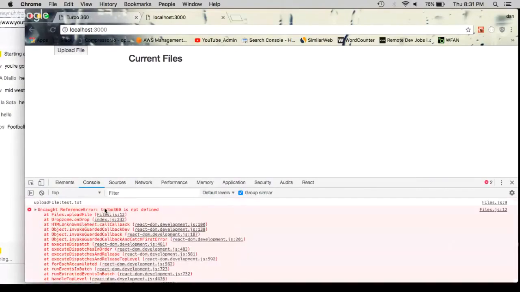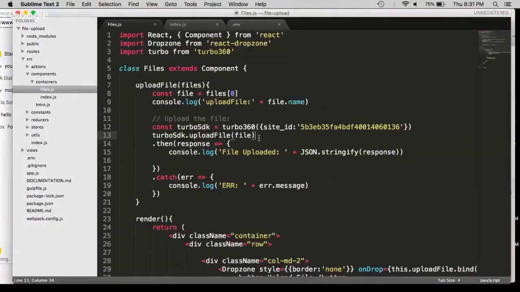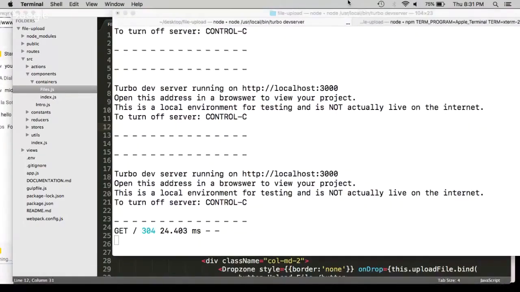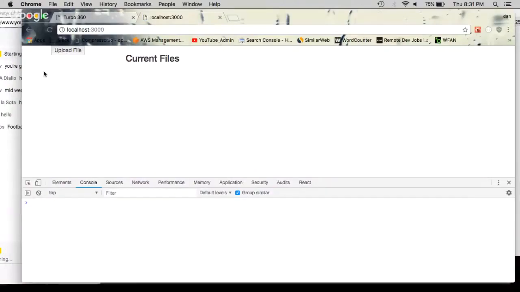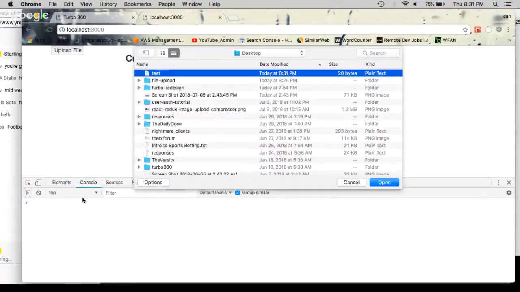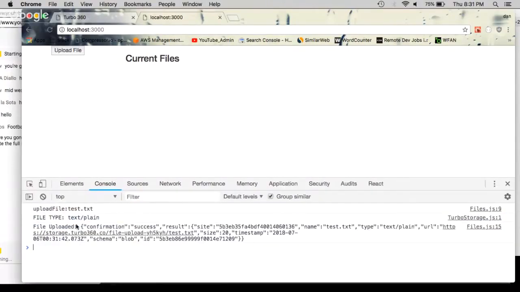Okay, Turbo 360 is not defined. So I misreferenced the SDK. Right here, that's my mistake. I called it Turbo, and then I referenced it as Turbo 360. So that's my mistake. Let's try it again. The build is done. And let's upload the test. And there it is. So here is the confirmation for the test file.